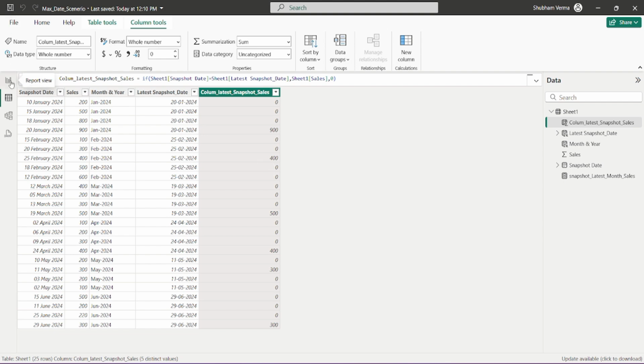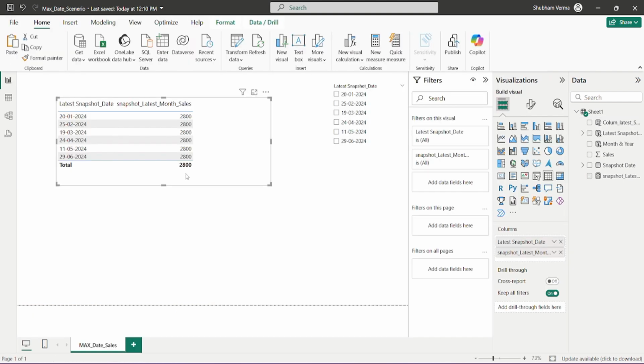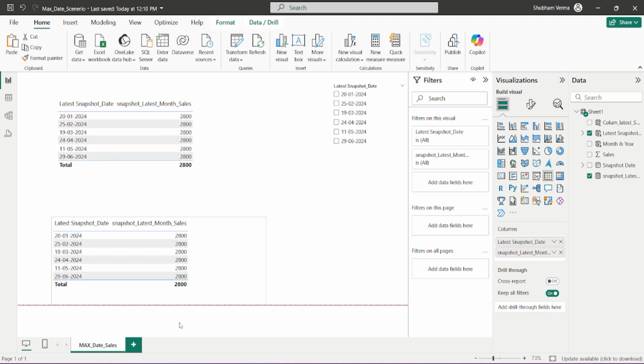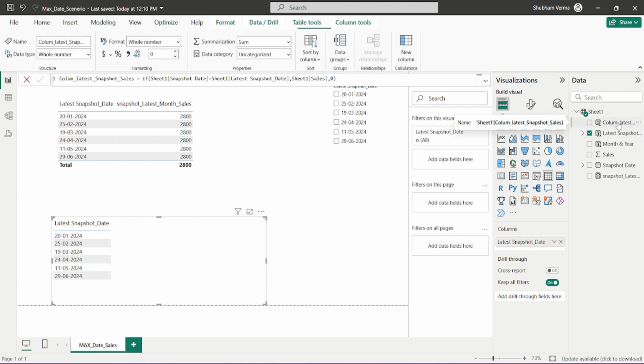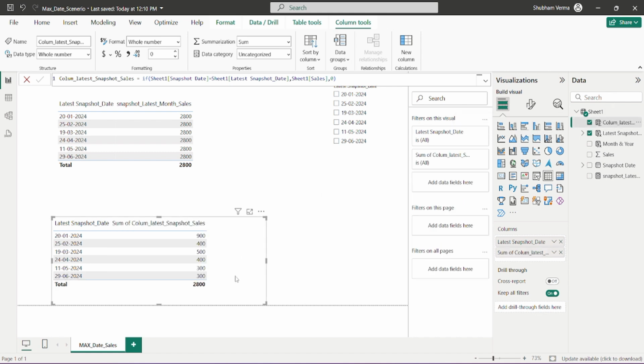So let's go to this report view and simply copy this visual, guys, and paste it here. Simply remove this sales field from here and I will use my newly calculated column where I have applied this logic with the IF condition. So let me simply pick this column from here. So here, guys, we can see the same result.